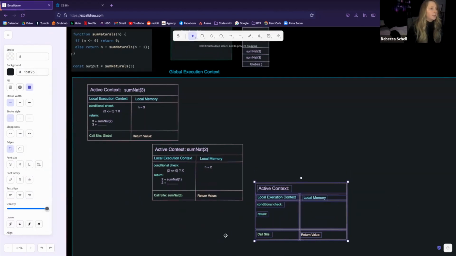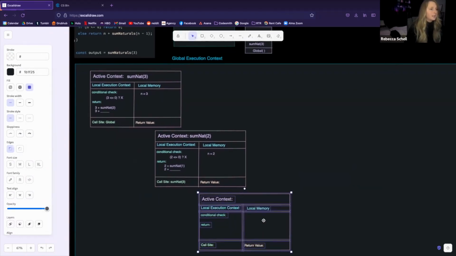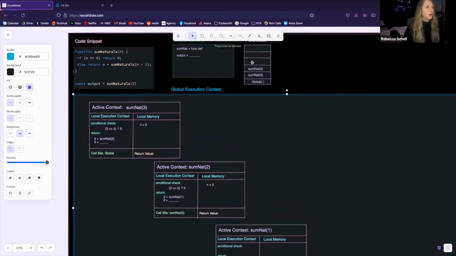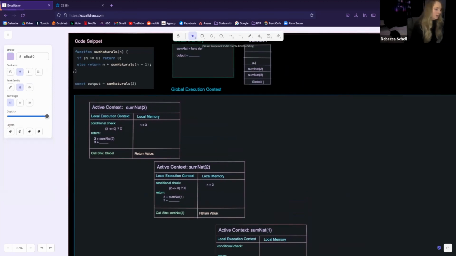Okay, now our active execution context is going to be sumNat 1. So we're trying to figure out what the result of sumNat 1 is, and it was called from within sumNat 2. This gets added to the call stack as well.